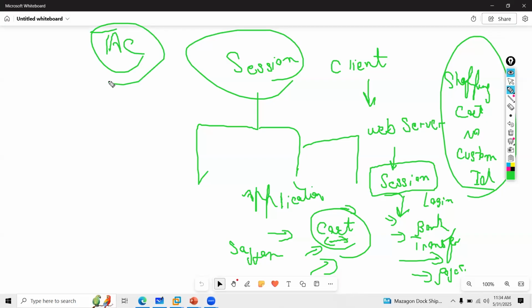So a session is something which is stateful, which has different parameter information and variables. It will be assigned to a particular session, so it will always have your session ID linked with it. That is called a session.